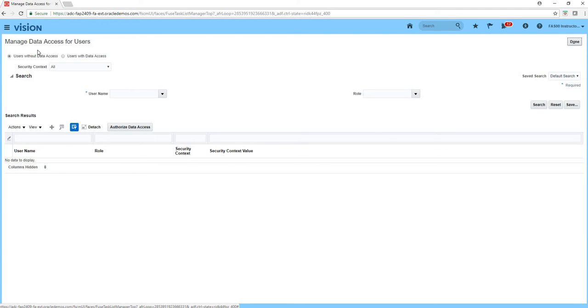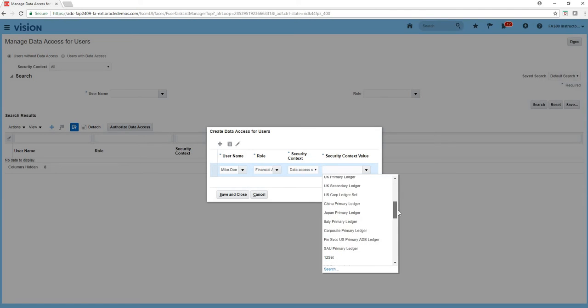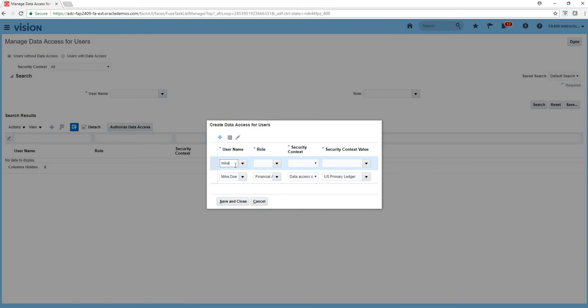Okay, so I'm in this menu. I just click on plus sign, and it was Mike.doe, I believe. Yeah, and I go and see financial analyst. I give him data access set on US primary ledger. Okay, so now his role of financial analyst can only work on US primary ledger. Let's do one more time. Mike.doe.